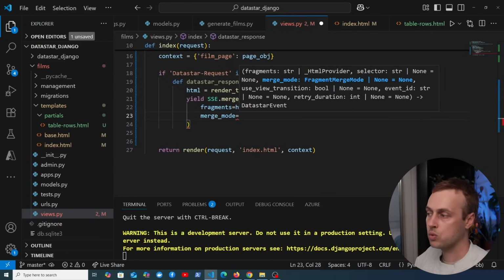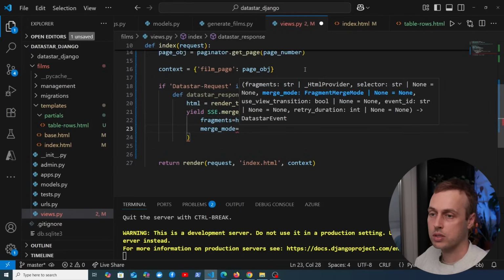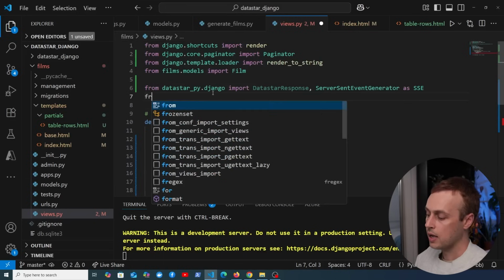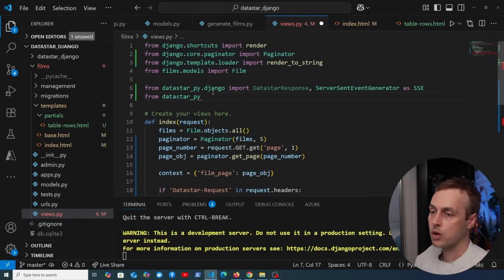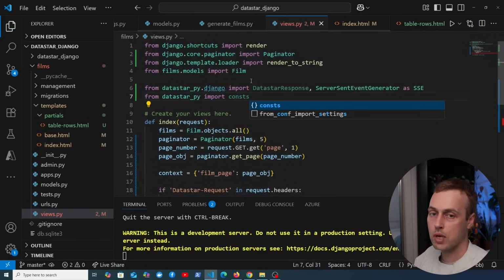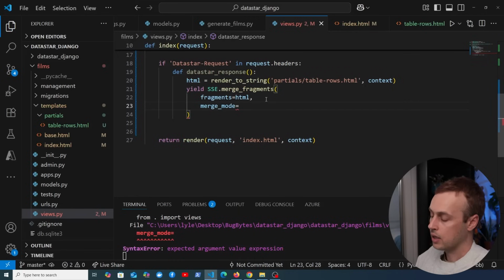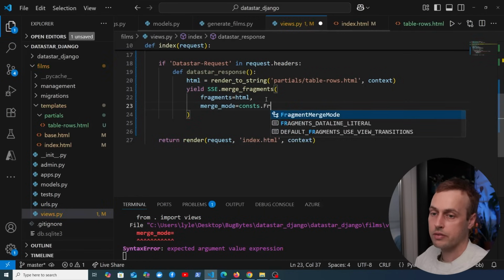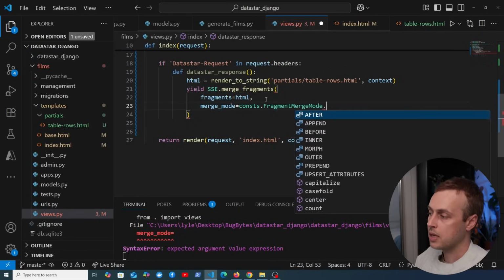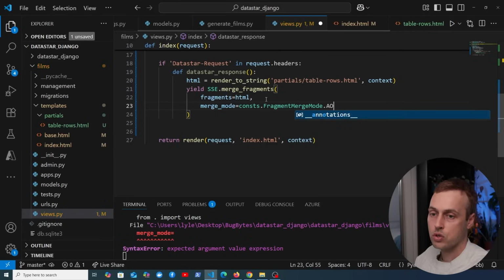Now to get the merge mode, what I'm going to do is bring in one more import at the top. So let's go back to the top here, and from datastar-py, we're going to import a constants module, and we can refer to different merge types here. So let's use consts, and we're going to look at fragment merge mode, and it's going to be a particular merge type that we're going to use called append.